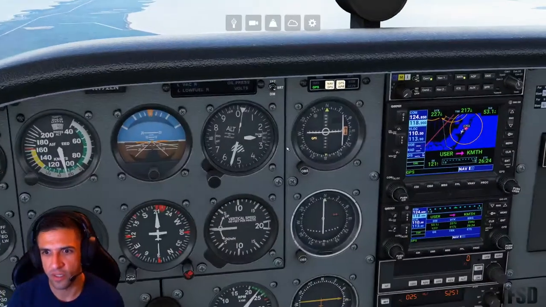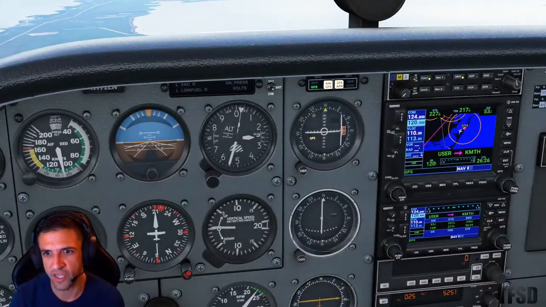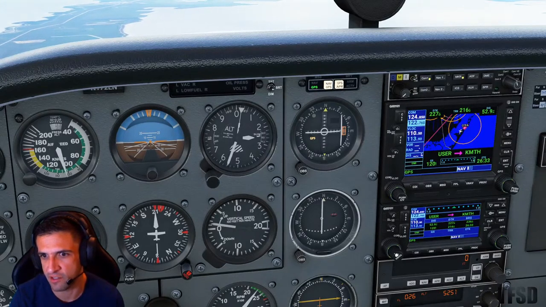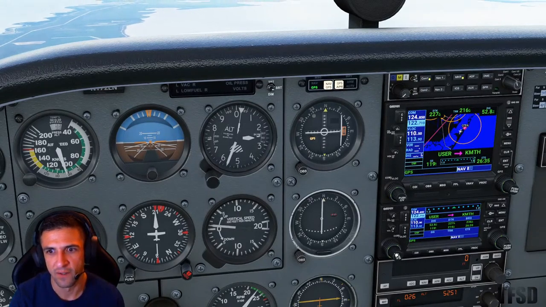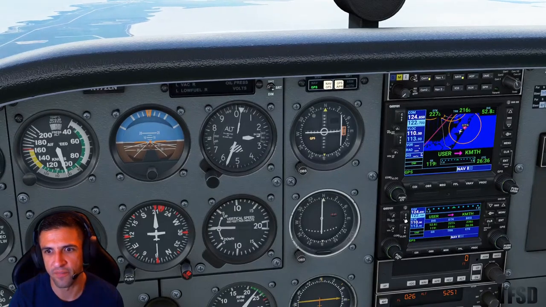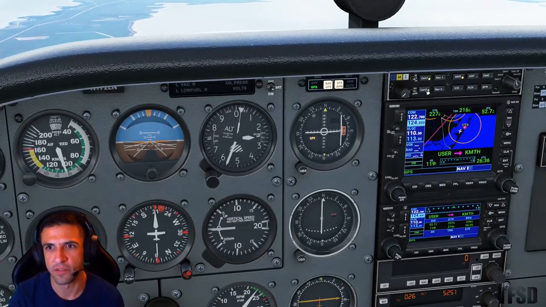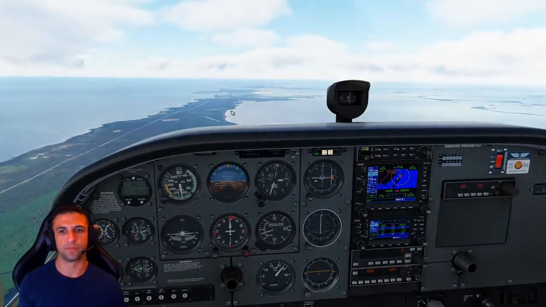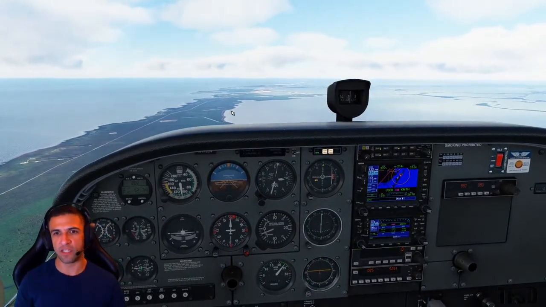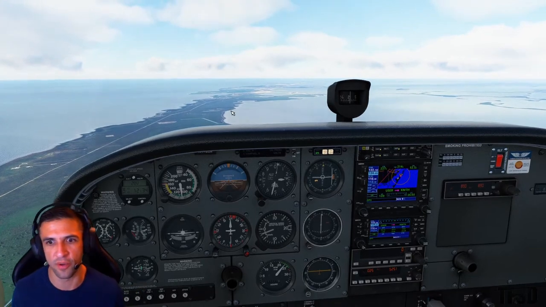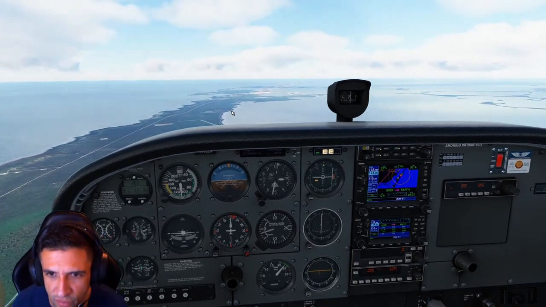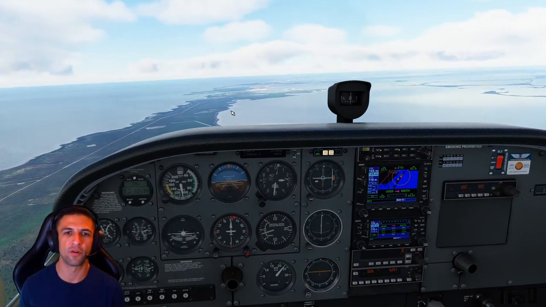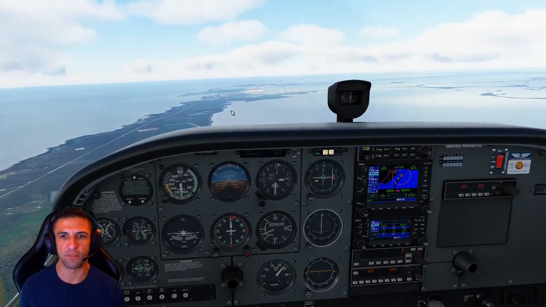See, if we wanted to, we could put in 122.7 on COM 2, which is the CTAF at Ocean Reef. We could monitor that just to see if we hear any airplanes landing or departing out of Ocean Reef. Of course, running VATSIM, the CTAF or advisory frequency is 122.8, so you're not going to hear anybody here on 122.7. But just to simulate for tomorrow's flight, I'll most likely be tuning in.